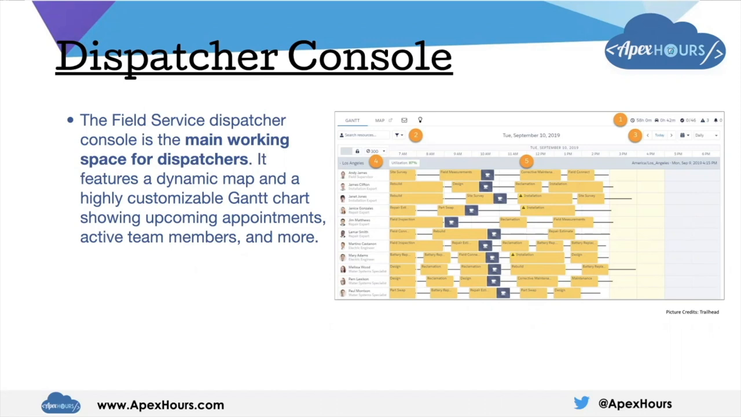For the best dispatcher console experience, it is recommended using a screen resolution of 1920x1080 pixels or a minimum of 1366x768 pixels at 100% zoom.